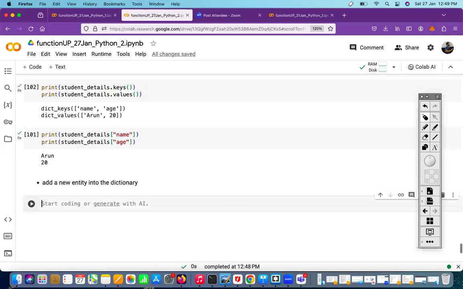So for that, let's say student details. This is your dictionary, right? Here we have name and age. Let's say I have to add email. So I'll call email, and then I can define a new email value over here, like say Arun at the rate google.com.